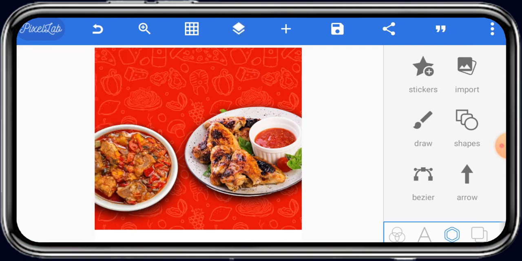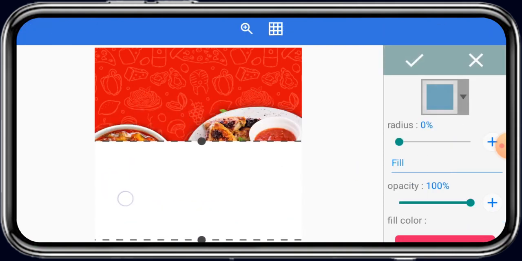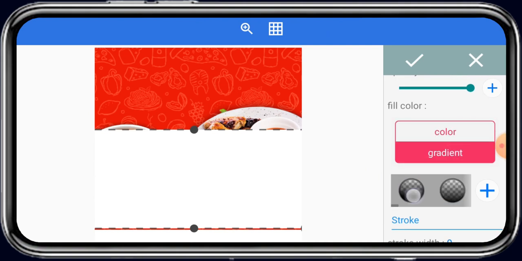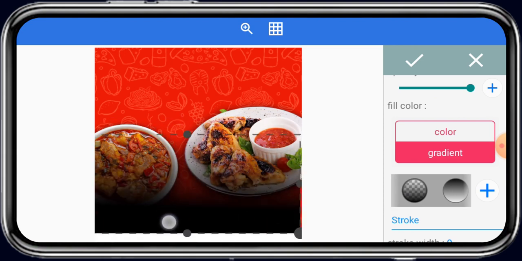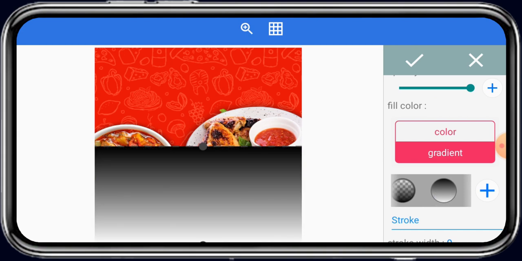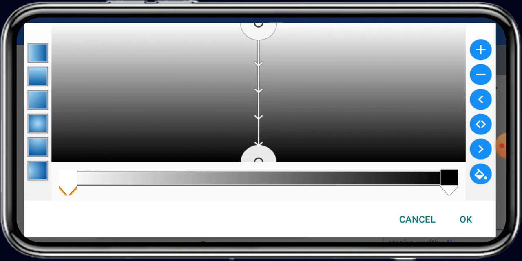Now I need another shape, but this time around I will be making this shape black, gradient to be precise. If you want to get this particular thing, you come to this place, this green color over here. When you come to this place, you click on plus. Then we'll rotate this. We want black to be at the bottom. Then we click on this, click on plus.